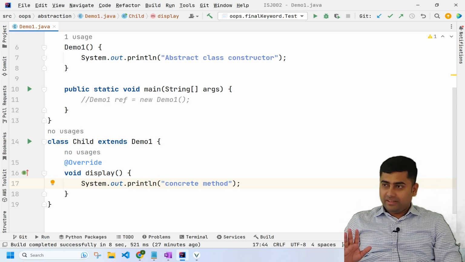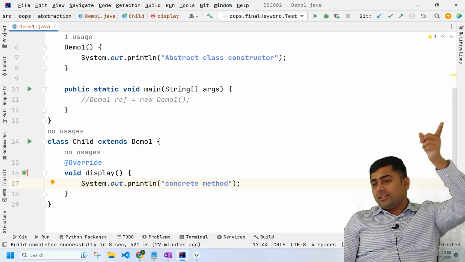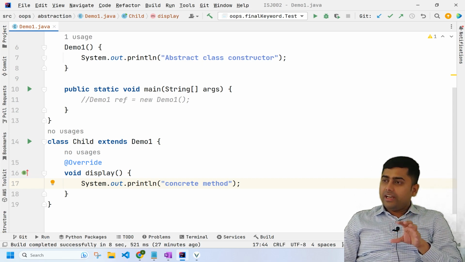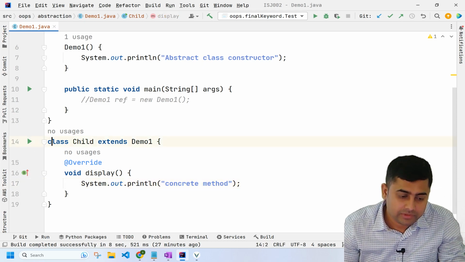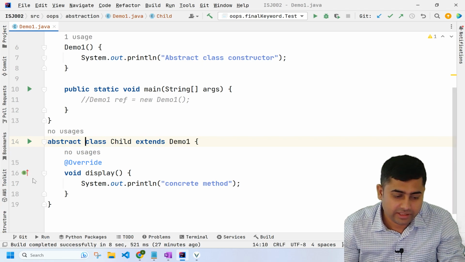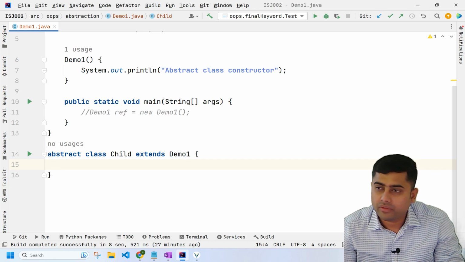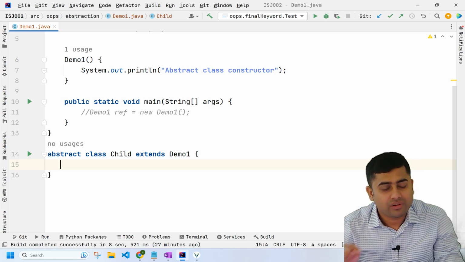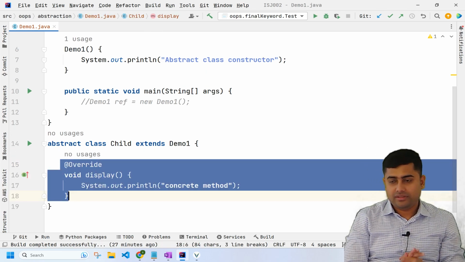ये compulsory है. दूसरा, whenever one abstract class extends another abstract class, then it is optional for the child abstract class to override all the abstract methods. इसका मतलब अगर ये abstract class है, अगर मैं हटा भी दूँ तो कोई प्रॉब्लम नहीं है. When one abstract class extends another abstract class, then it is optional for the child abstract class to override the parent class methods.